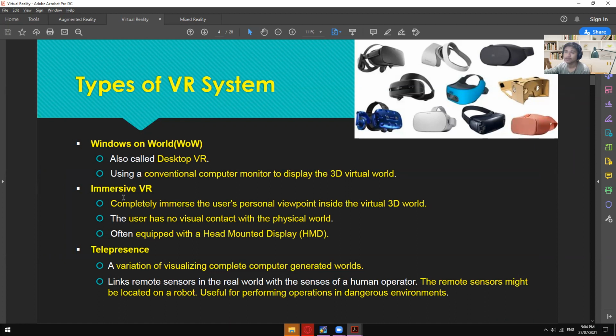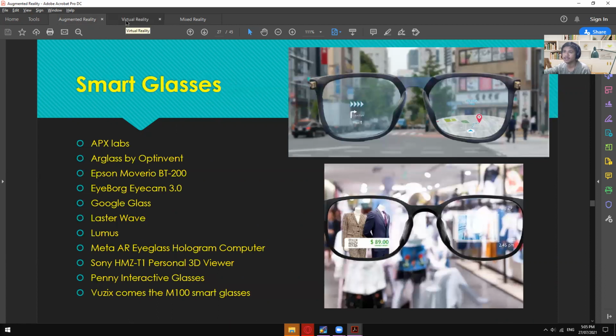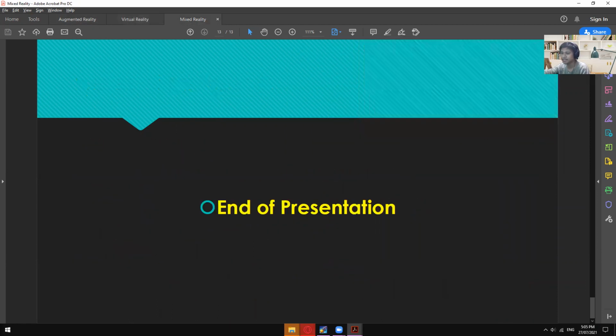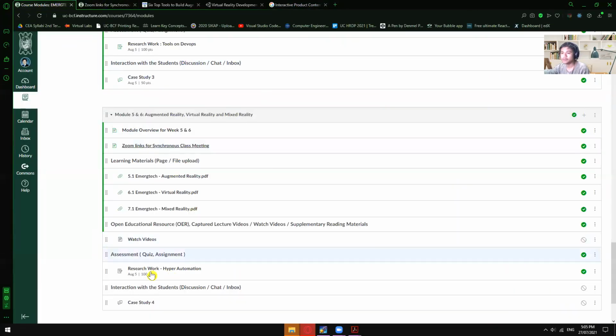Okay. Well, I would like you guys to research more on one module. So, additional na lang siya sa augmented reality and then virtual reality and then mixed reality. So, I would like you to research on this hyper automation. Okay. I don't know if you guys have already heard this one, but this will be your last activity already. Okay. So, the due date is August 5.